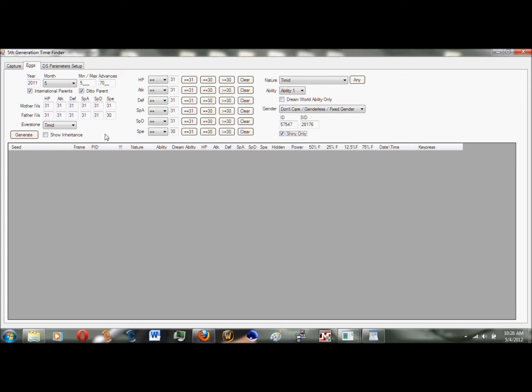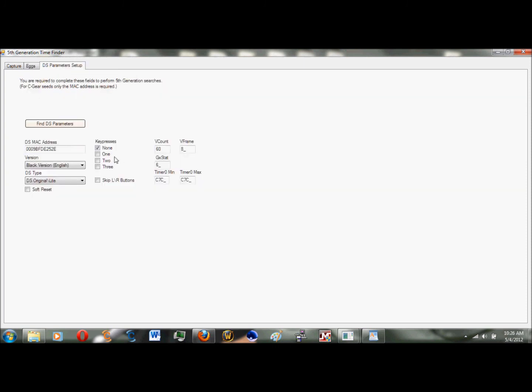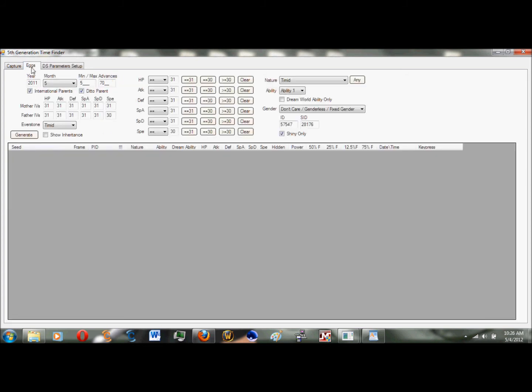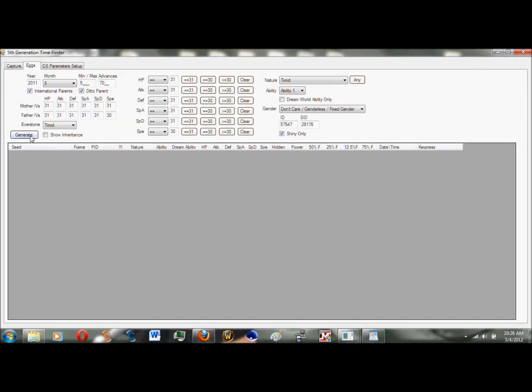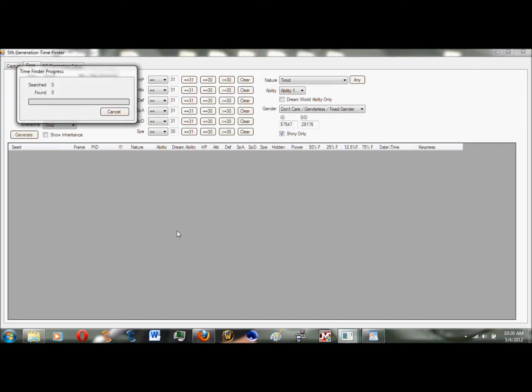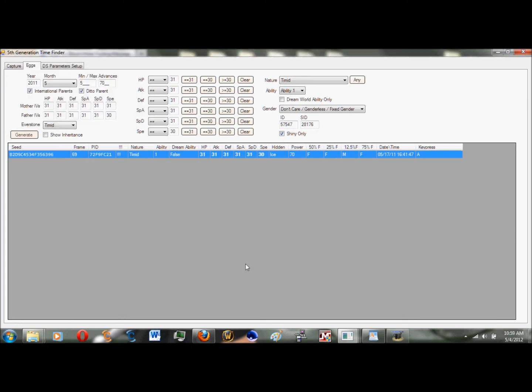Also, if you are not coming up with any seeds, click DS Parameter Setup, and then add key presses. I usually do about 2 key presses, and I switch back to my Eggs tab. And then I will click Generate. This may take a while depending on your parents, the IVs you want, if you want a shiny, nature, all that kind of stuff. So I will come back when mine has been set up.